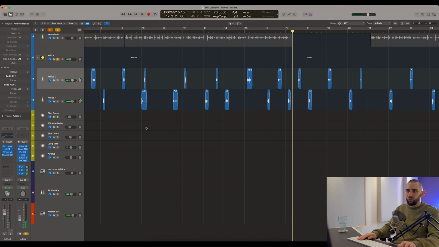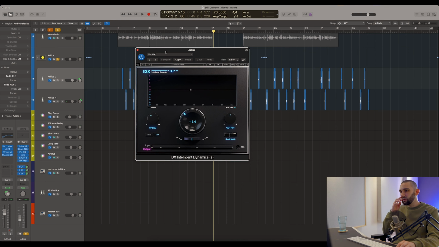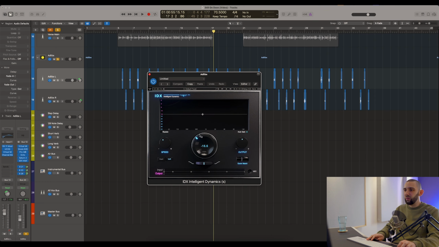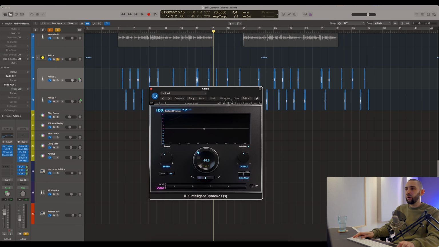Yeah, so just adding that little bit of distortion. That sounds really nice on ad-libs. And then I'm using this IDX Intelligent Dynamics plugin by Waves. And this is just really, I just felt they were lacking a little bit in power and volume. So I just basically pulled this up and just turned this up and just smashed it into this till it sounded a little bit more bright and present.